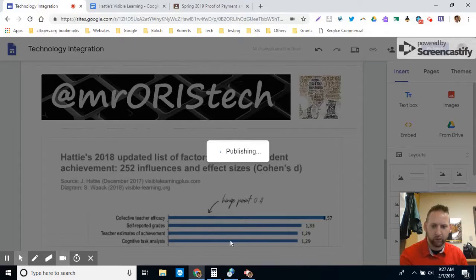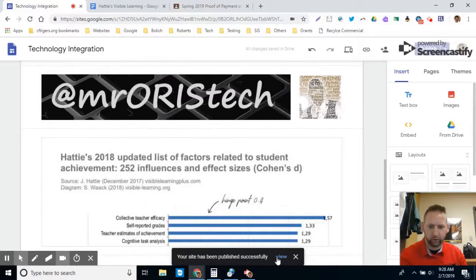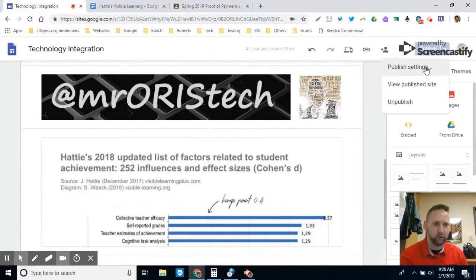And what you'll get is you'll get a pop-up at the bottom that says your site has been published. You can view it. Or when it's done publishing, I'll show you in the upper right, a drop-down arrow will appear that you could always click on that link and open up your published site. So there's our published. You can click view, or when that goes away, this drop-down always has the option to change your publish settings, unpublish it, or there's your view publish site.